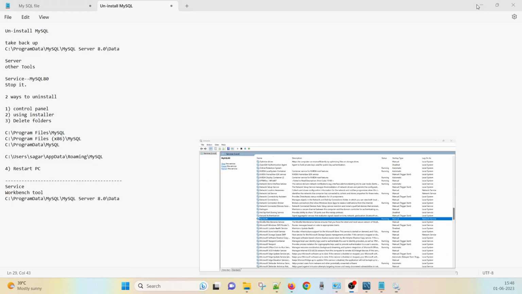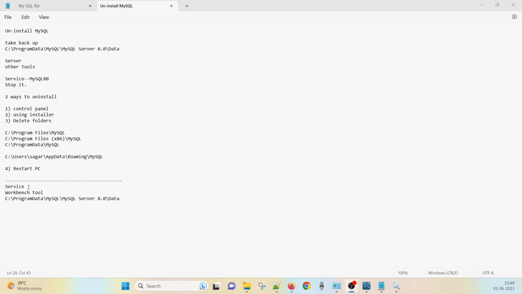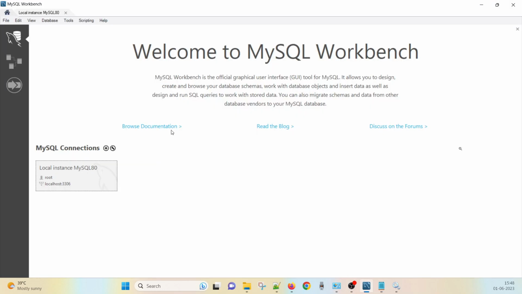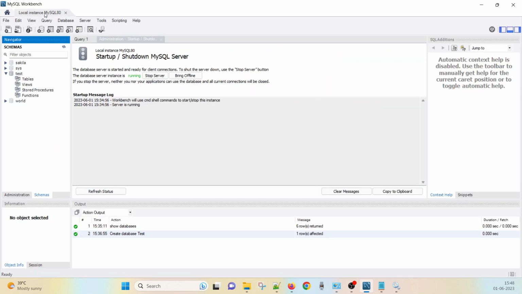And next thing, first of all, we see in the service and Workbench tool. It is the client tool, correct? With the help of that, we can connect to the MySQL server. So here is the local instance, and you can see startup and shutdown of the MySQL. So you could stop the server first and then uninstall it, correct?